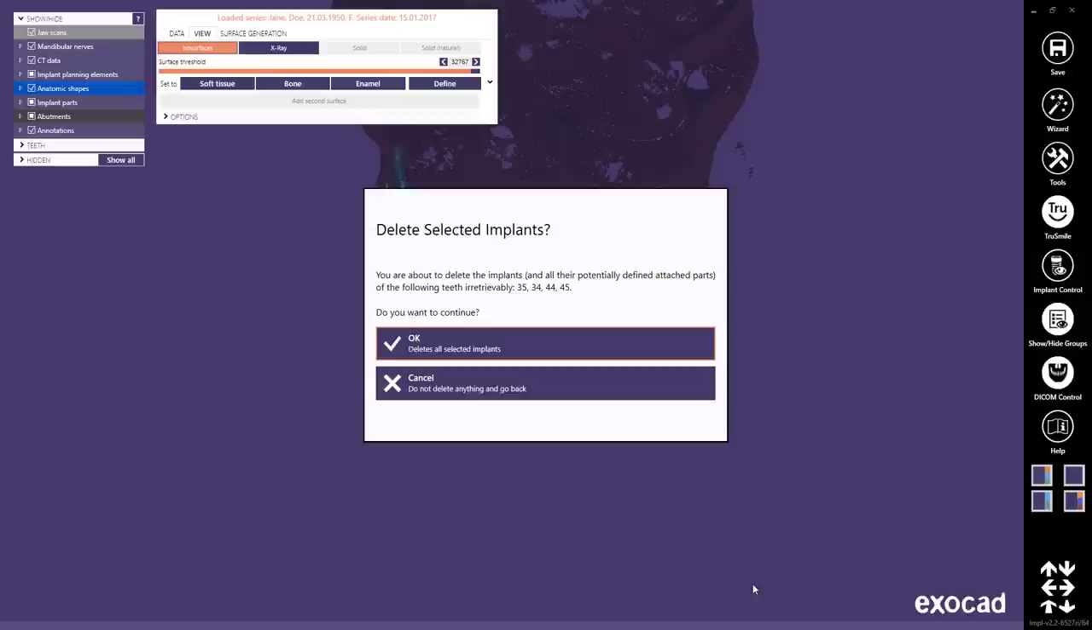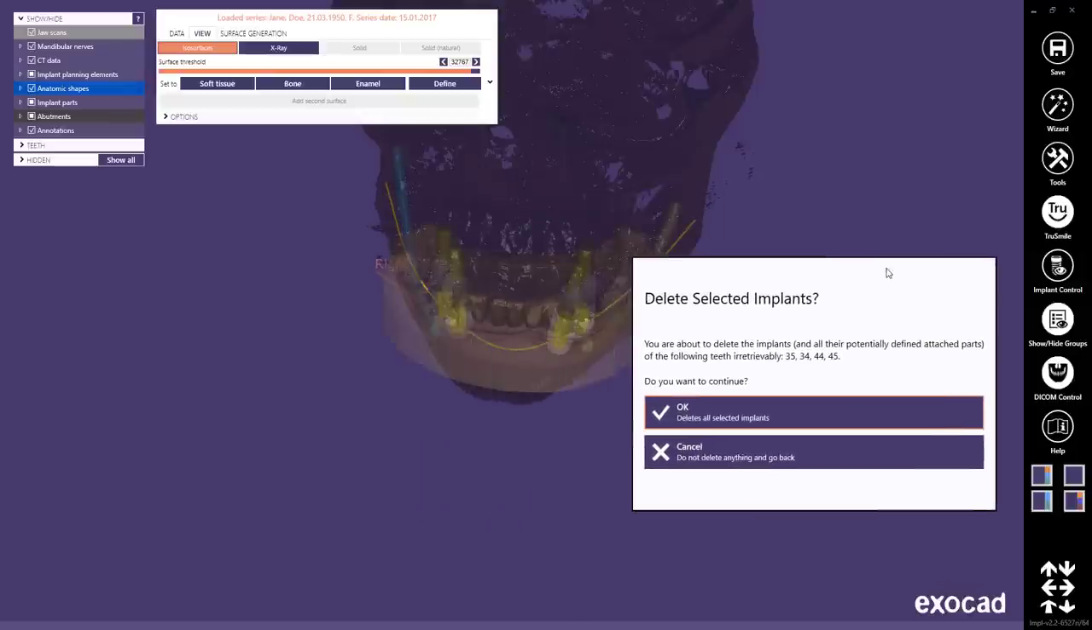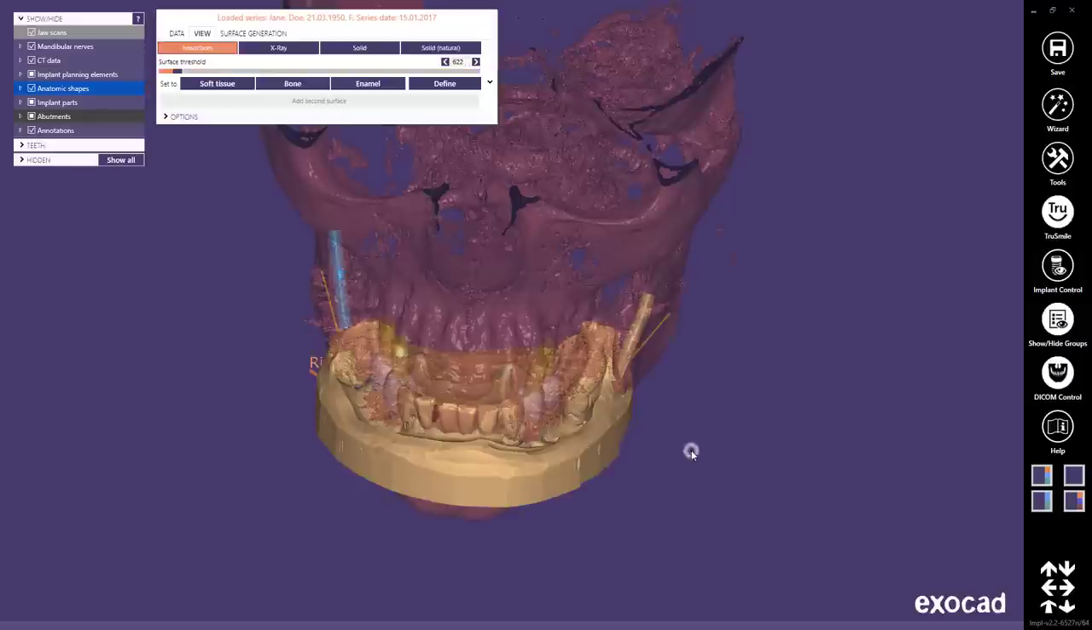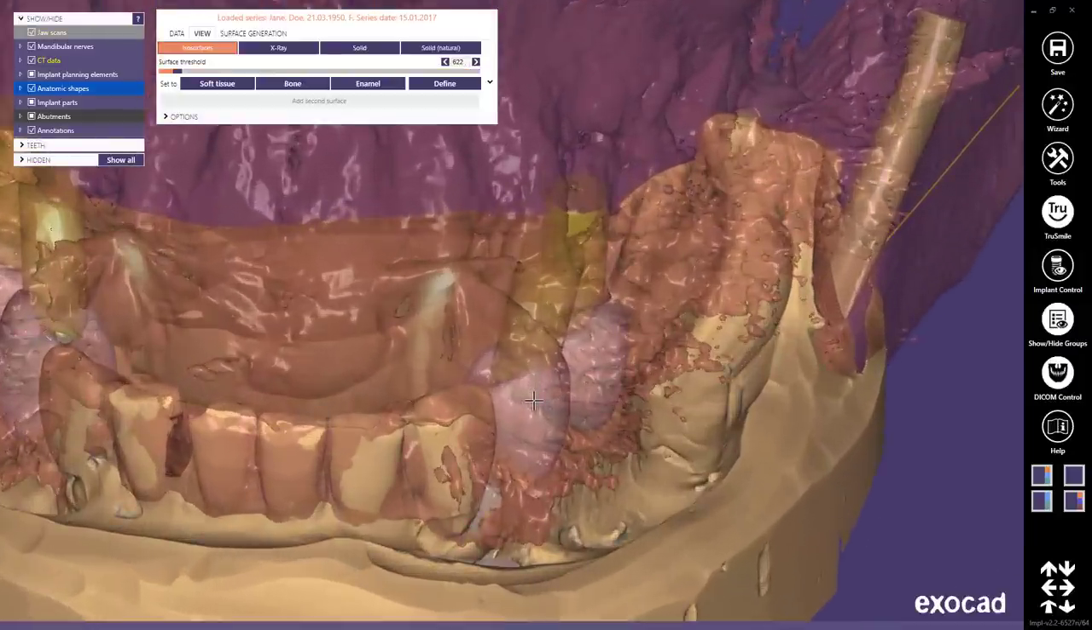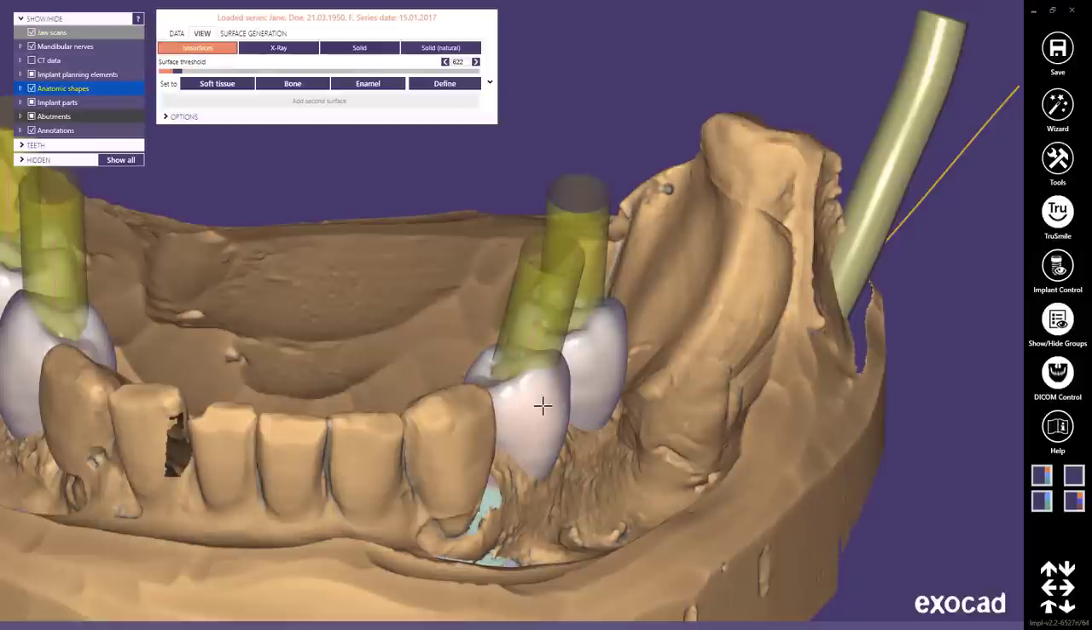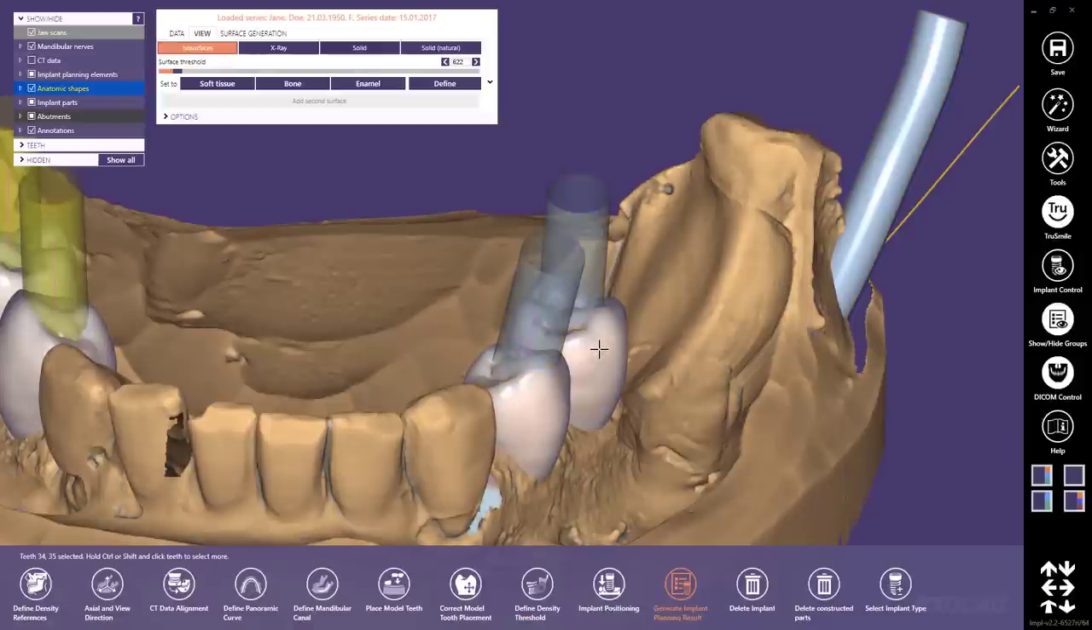Only in Expert Mode, you can delete all implants by clicking the corresponding icon. The implants to delete are displayed in the control and highlighted in the main view. Deleting the implants is irreversible. If you want to delete individual implants, hold Ctrl or Shift and click the teeth with implants to delete. Click on Delete Implants to delete only the selected implants.